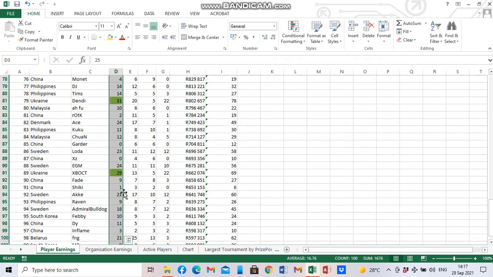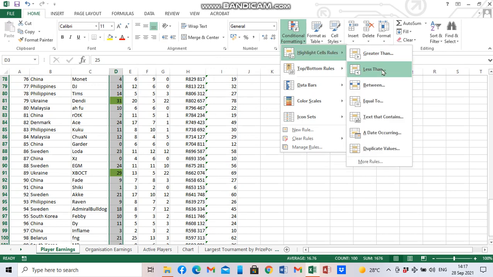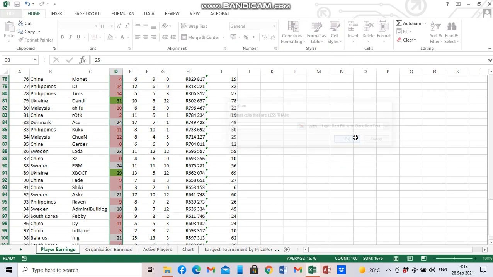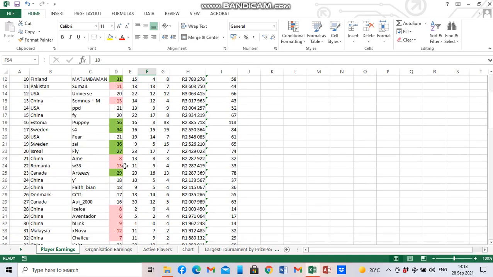Now on the same column D, I need gold medals lower than 15 must be shaded in red. So conditional formatting again, highlight cell rules, less than 15. And it must be shaded in just red. So red border. Now I actually need a red fill, shaded in red. Okay. So there I have that conditional formatting there.